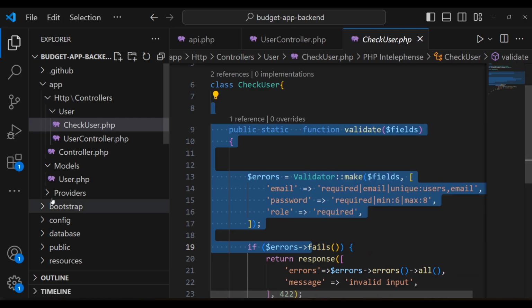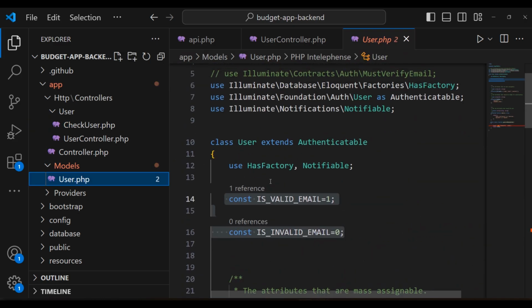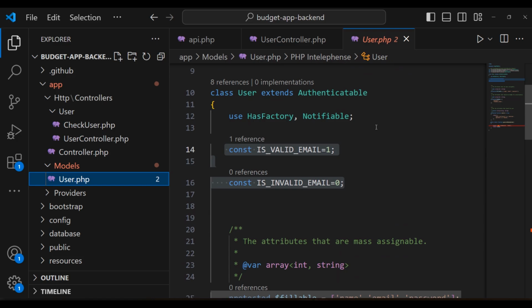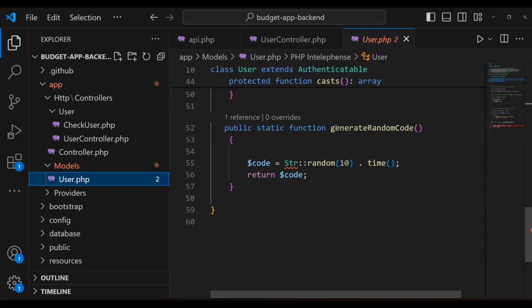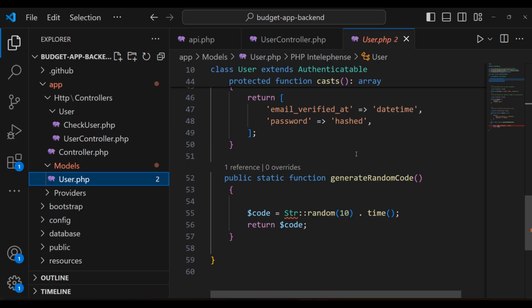Generate random code is a unit, and also the validate function is a unit or component of the register function. Now let me get into the user model. You can see that we've got our two constants, and then we've also got the generate random function. All these are units or components of the register function. Now, guys, you know the difference between unit testing and integration testing. Now, let's go ahead and set up our testing environments.